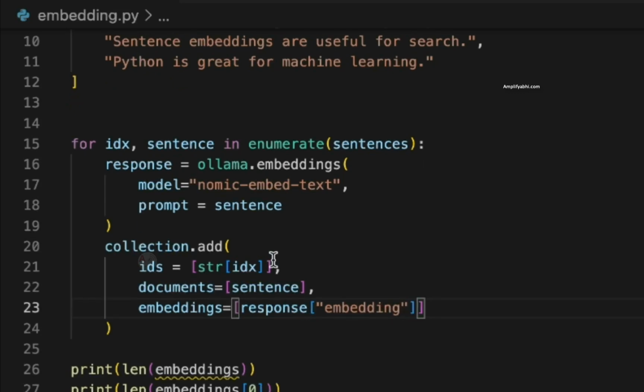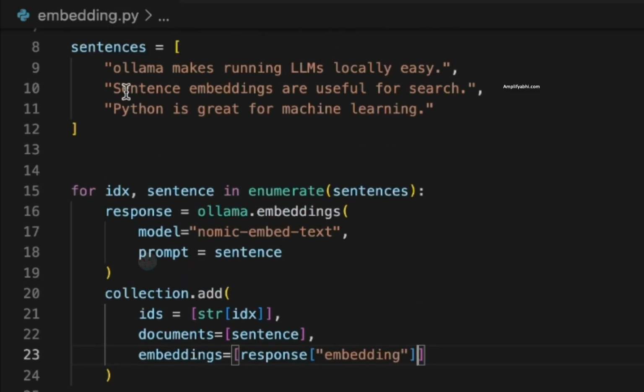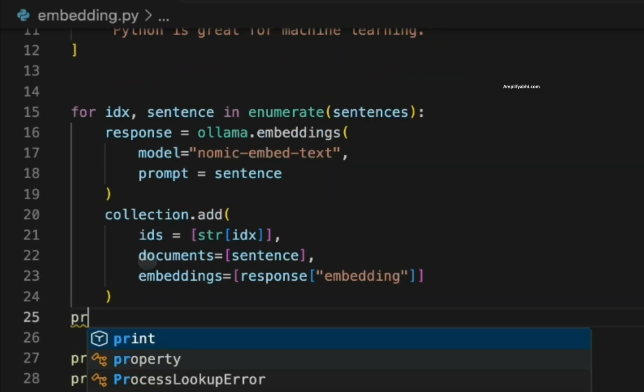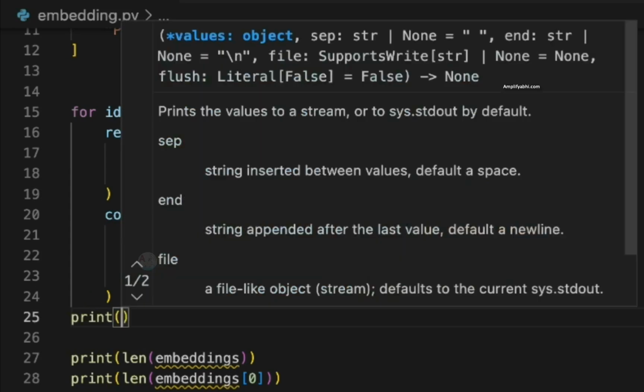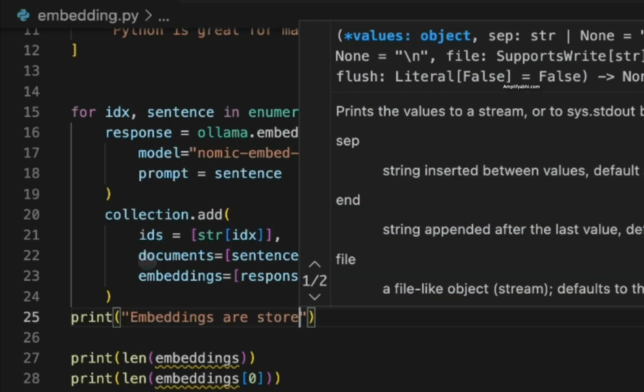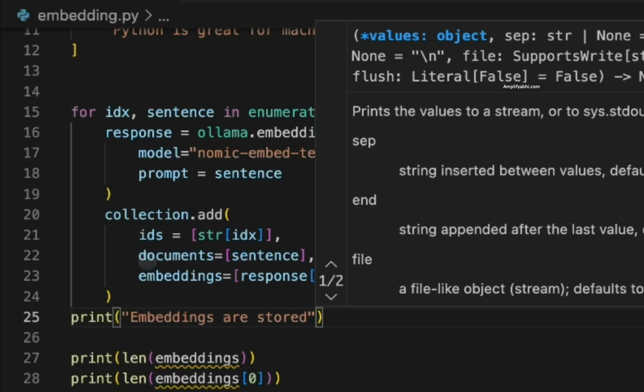So now that it is very clear, we are providing these particular sentences and generating the embeddings, and the next step is to store the embeddings with the IDs, the original sentence, and their embeddings as well. This will go on in the for loop. For every iteration the same process will be done, and once it is done, let me come out of the for loop and print a message like "embeddings are stored", just to make sure this particular process is completed.